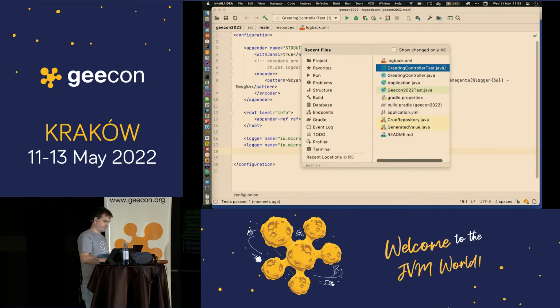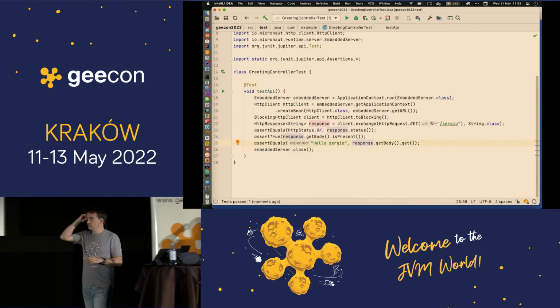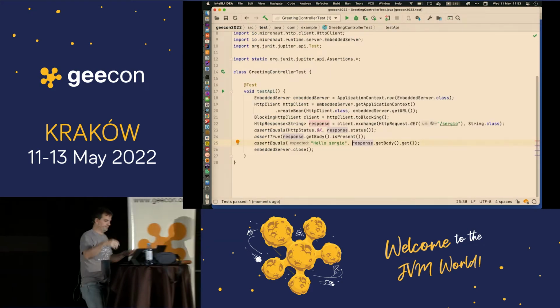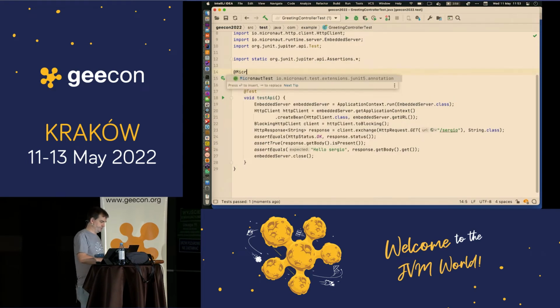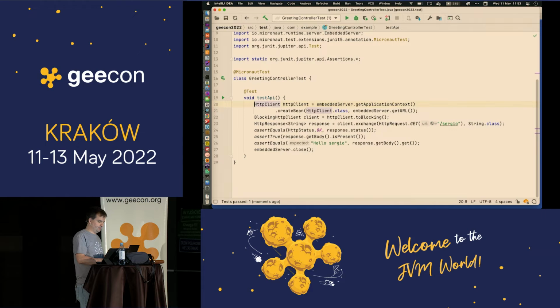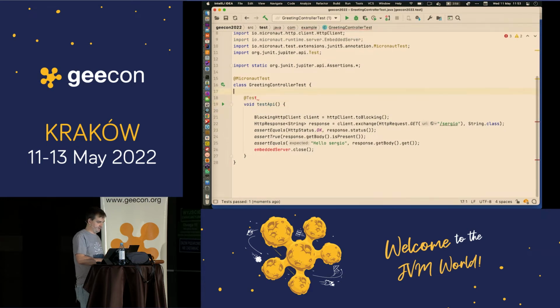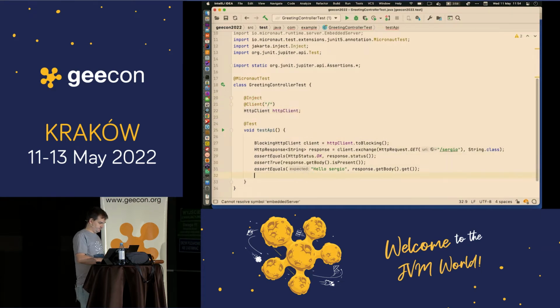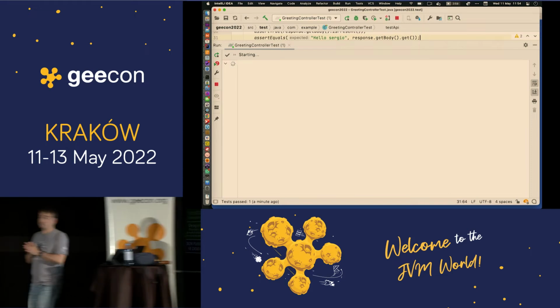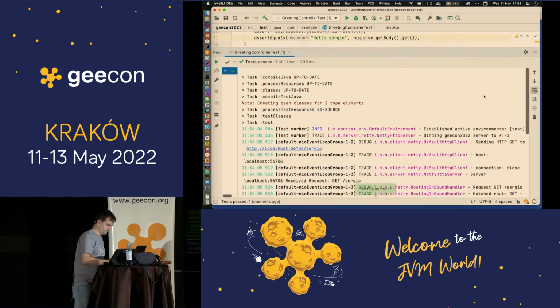If you have worked with a framework such as Spring Boot, you are probably used to an annotation for tests. We do have that annotation. I just wanted to show you what the annotation is going to do for you. So we have a MicronautTest annotation, which essentially will start the server. And then I can inject here a client, which will be already pointing to my server. And the test should still pass.